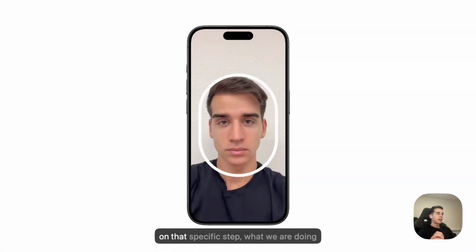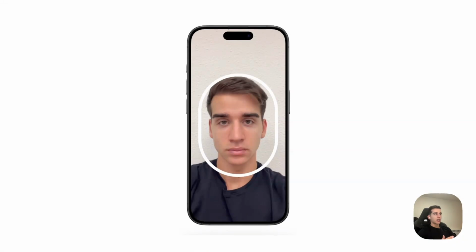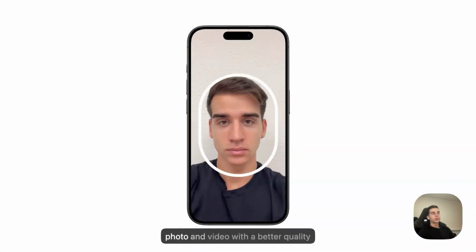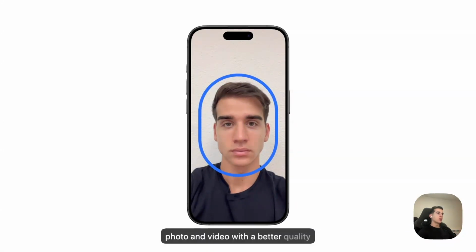So on that specific step, we are doing multiple things. First, we are trying to capture the photo and video with the best quality possible. So we are telling the user that he has to move closer, move to the left, to the right, and so on.